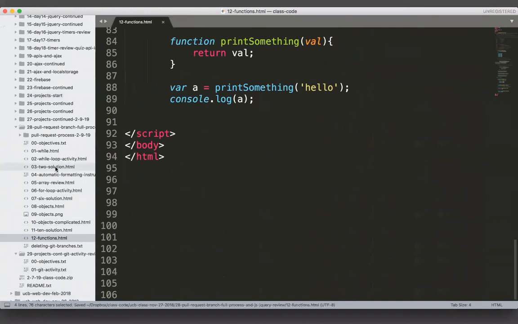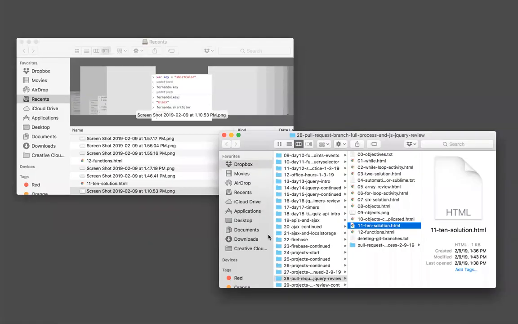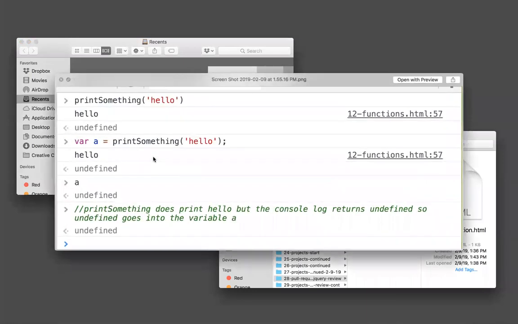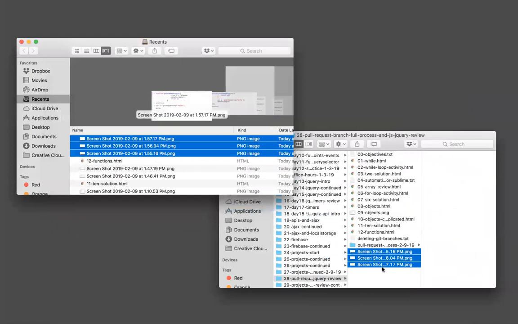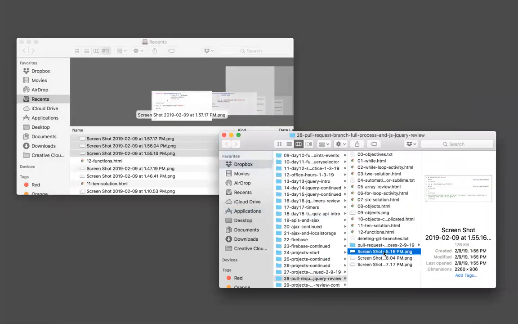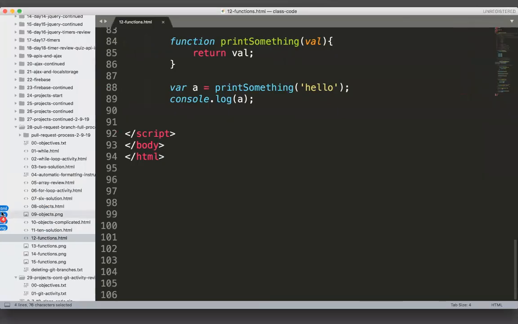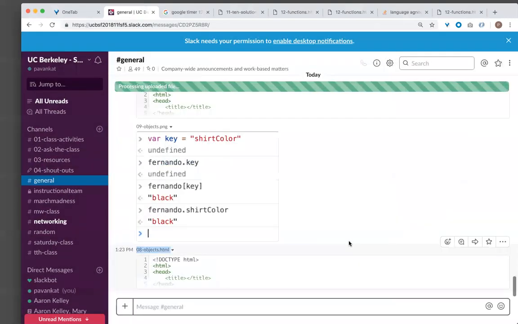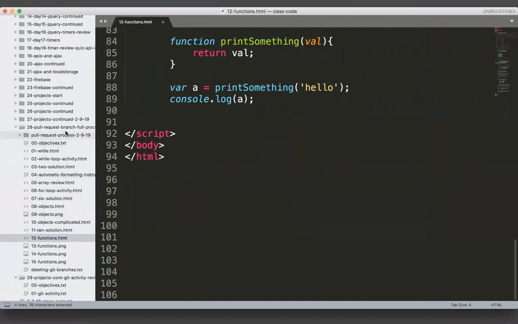Okay, so I'm going to send the file. Let me go to my desktop real quick, grab all the screenshots that I made. Okay, one more exercise, and then you guys can go.